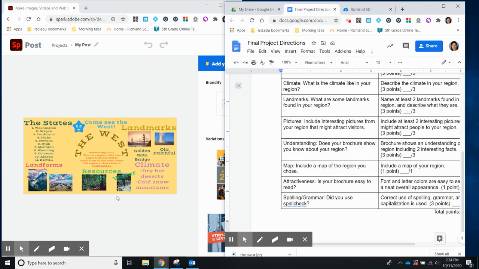A map. So I don't have a map. So I know I need to go back and add a map. And then my brochure, is it easy to read? I'm looking, I see that the colors, they don't contrast with each other. Nothing's blocked by anything. For me, I think it looks pretty good. And my spelling and grammar, I don't see any red lines that indicate I've misspelled anything or any blue lines to double check my grammar. But I do know that I need to add a map.